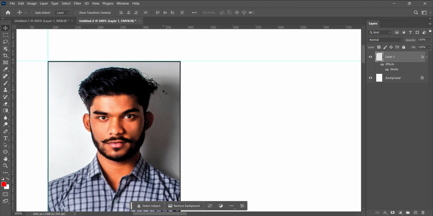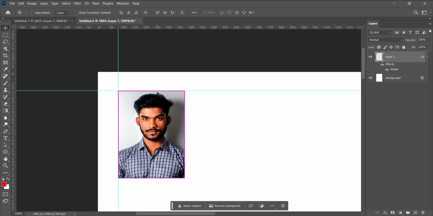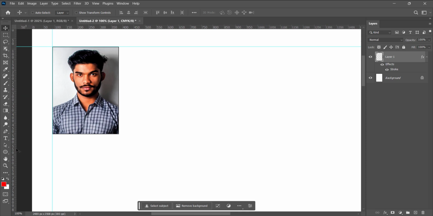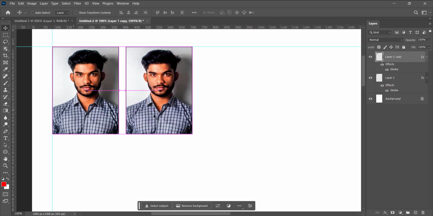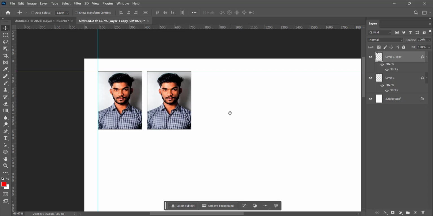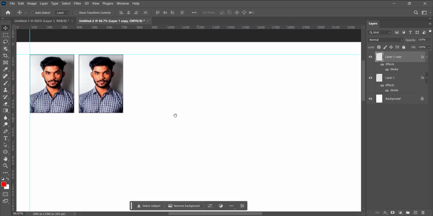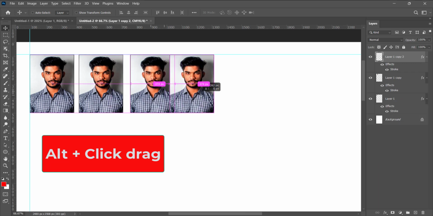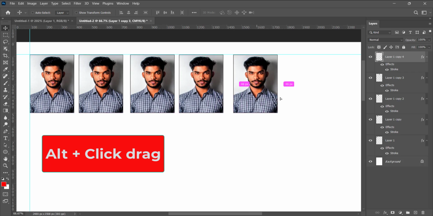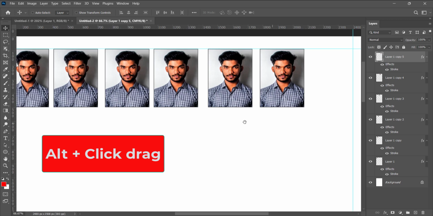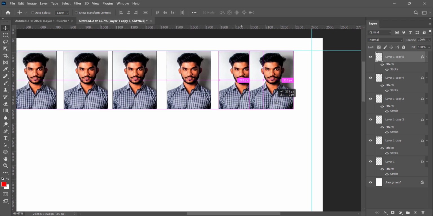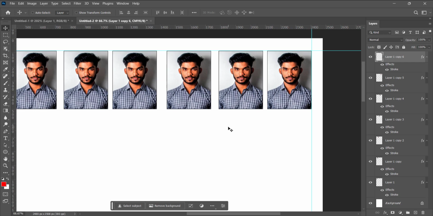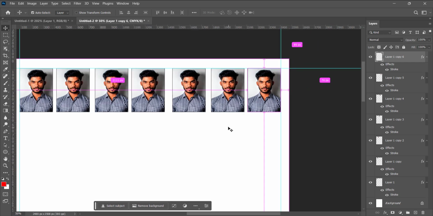Now Alt, click and drag to make a copy of this picture. Control minus. Alt, click and drag. Control minus to zoom out. Press space bar and click the left mouse button to navigate. Alt, click and drag. In this way, you can make multiple copies. Control minus.